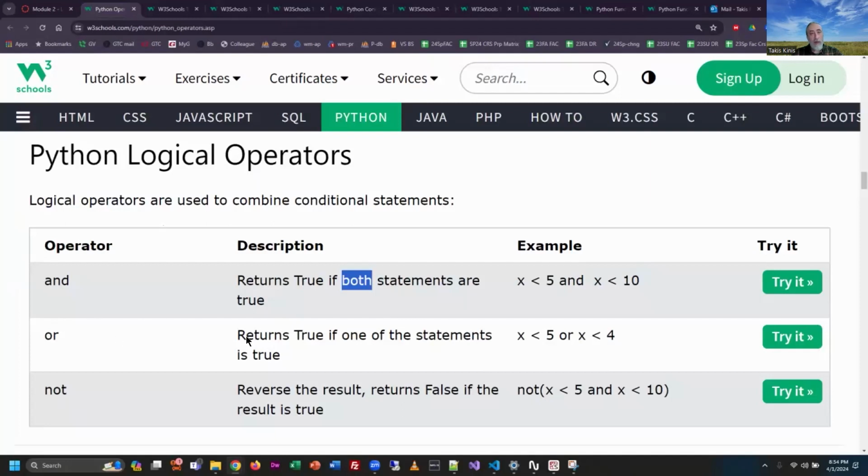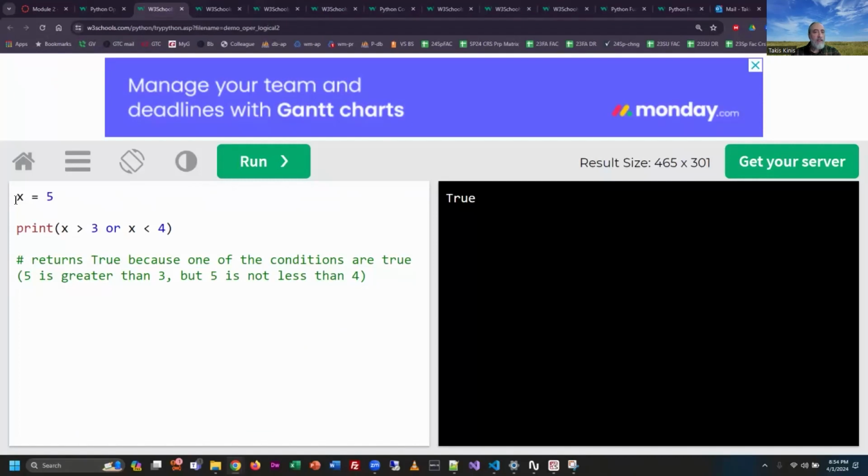Now, when we use the keyword or, then what happens is only one of the statements needs to be true for the whole statement to be true. Let's go try that one. Here, X is 5. So the first statement is true. So the result is true. Is X less than 4? No. What if I change this value to is X greater than 5?